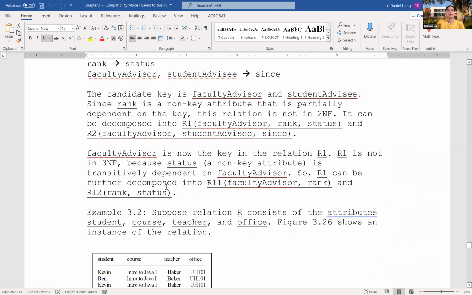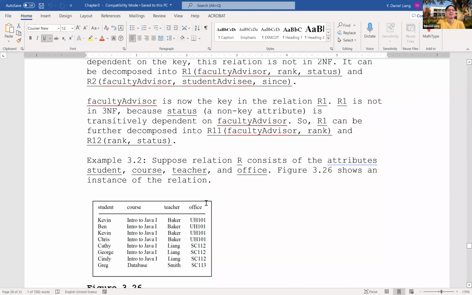Now let's look at R1. Faculty advisor is the key. R1 is not in third normal form because status, a non-key attribute, is transitively dependent on faculty advisor. Status is dependent on rank, and rank is dependent on faculty advisor. So R1 can be further decomposed into R11 with faculty advisor and rank, and R12 with rank and status. So that's one example.